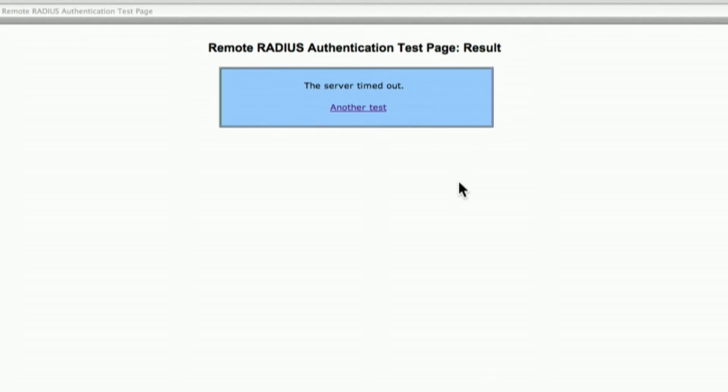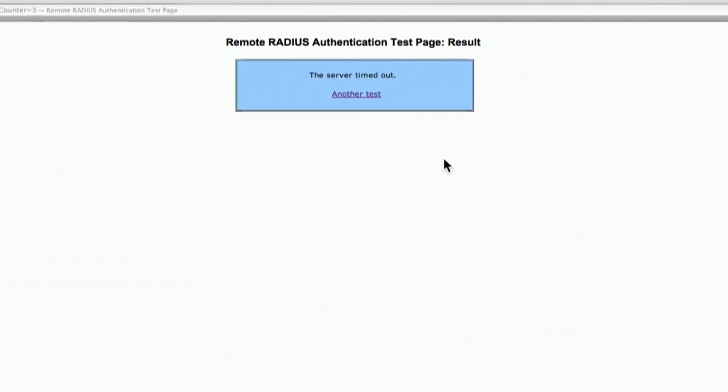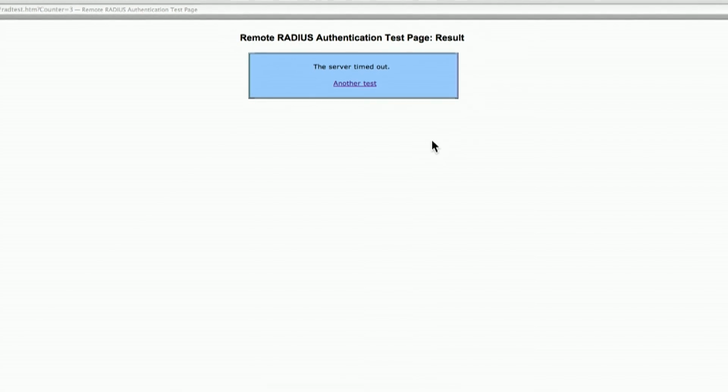If we were working with a valid radius server and user account, you will see access accept received instead of server timed out in this page. That way you can validate that the radius authentication is working from the Nomadix to the radius server. And we have now used the Remote Radius Authentication test page on the Nomadix device.